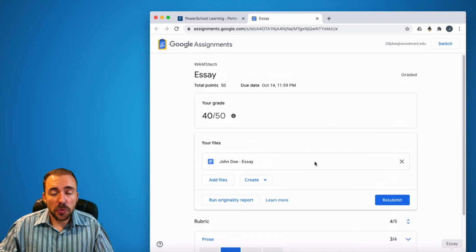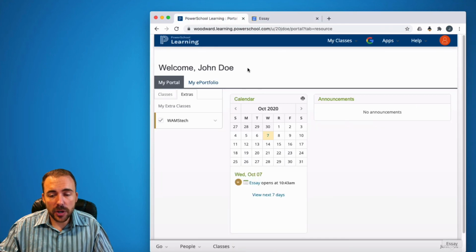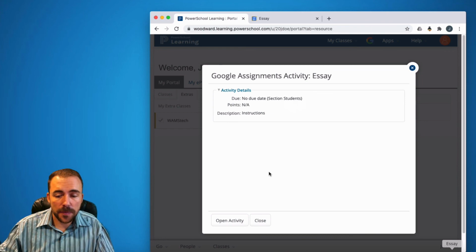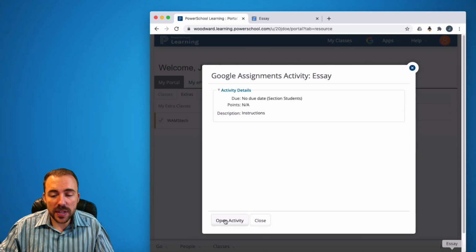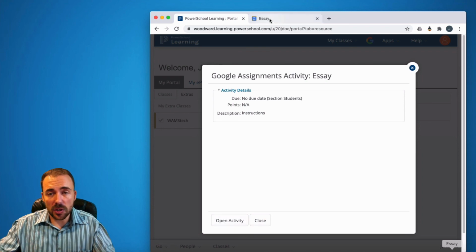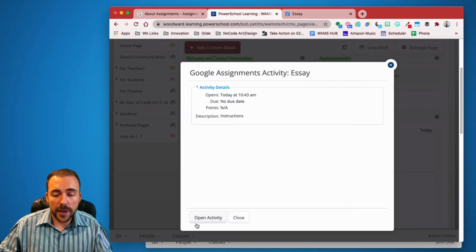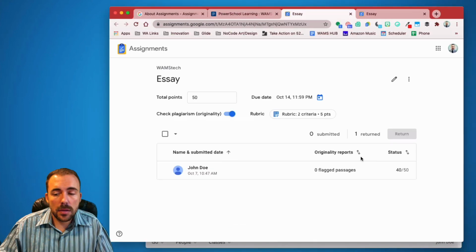All right, so pretty easy. The only thing that this doesn't do is show the actual score in PowerSchool, right? If I go to PowerSchool and I click on essay here, whether I'm the student or I'm the teacher, you see that I don't get the grades right here. I have to open the activity and see the grades on the Google Course Kit view. So if I go to open activity as a teacher, right here I can see a complete list of all of this particular section, and I see it's a 40 out of 50.